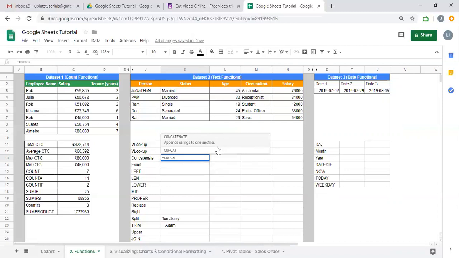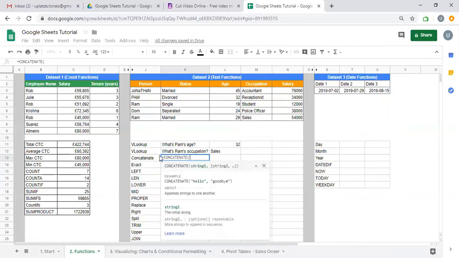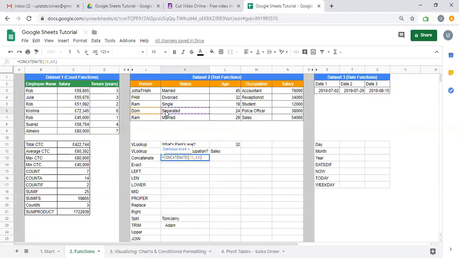Concatenate appends a string to another string, and concatenation of two values will use strings. So what we will do here is, if I click here, this is the formula help. It says string 1 and string 2. So I can do this and this, and then you get the concatenated value.